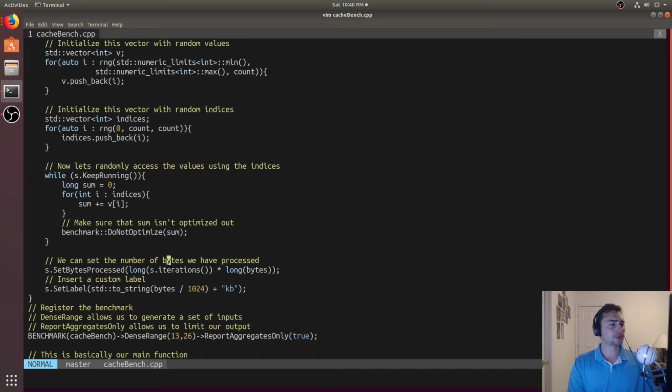Then we'll add a couple of things at the very bottom. Here we'll add SetBytesProcessed, which is going to be state iterations times the bytes. We want to figure out how much data we are working with here, or transferring around. And then we also want to insert a custom label, which will just get printed out for us. We want to figure out how much, in kilobytes, we've transferred around, so that will just be bytes divided by 1024.